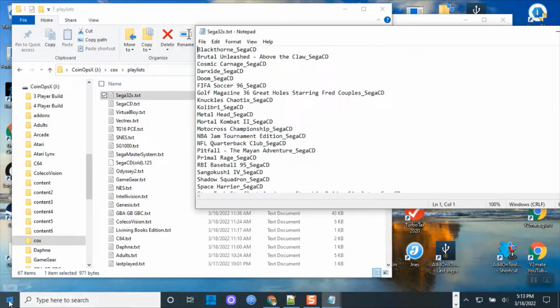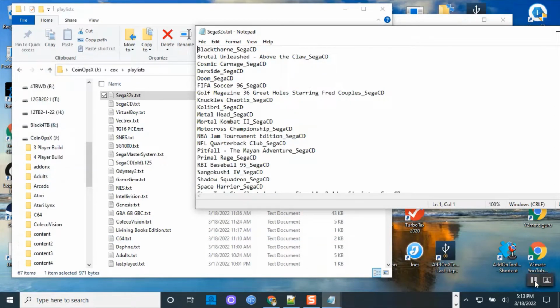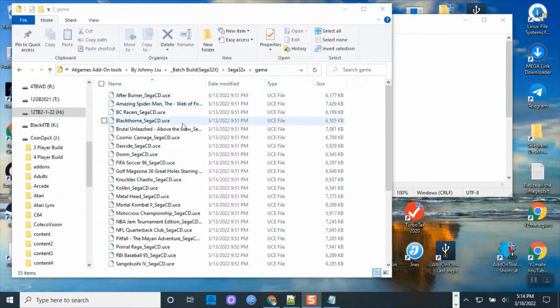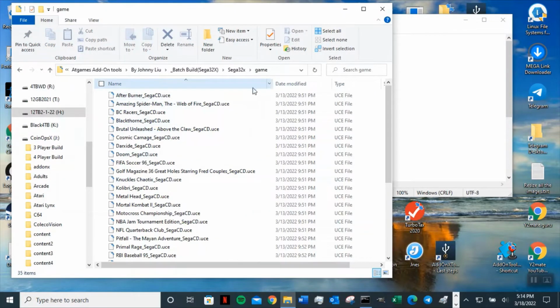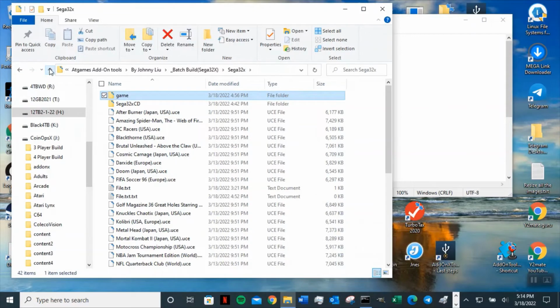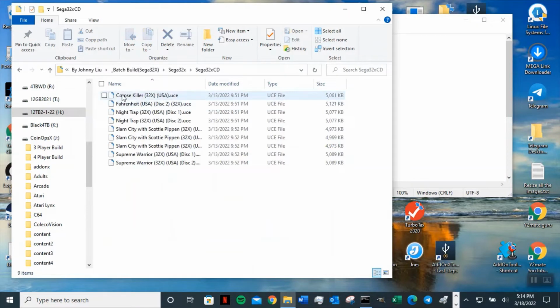I think I made a boo-boo. I used the same formula, and I think I messed up. Let me double check it. Yeah, see, I messed up, but it's good. Since I messed up, I'm going to show you how I go about fixing it. So yes, I did mess up. I created one game list. I named everything Sega CD when it's supposed to be Sega 32X.